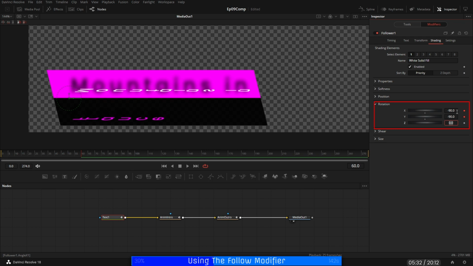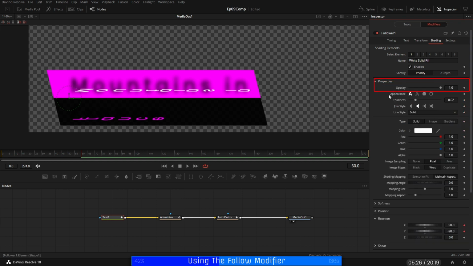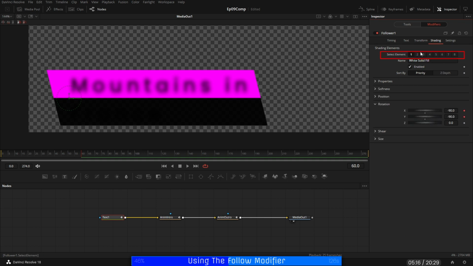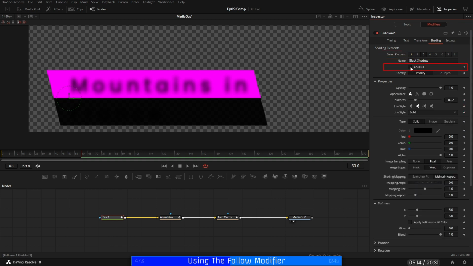Now, if this is the start of my keyframe, I don't want to see the font, so I'm going to come into the opacity. So I'll come into properties. I'm going to drop the opacity to 0, and I'm going to set a keyframe there as well. And now we can just see the shadow. So I'm going to fix that. I'm going to go into the third element, the shadow. I'm going to activate it. This is important. You need to have activated it inside the node before you can work in the modifier. You can't add it afterwards in the modifier. It must be on in the node.